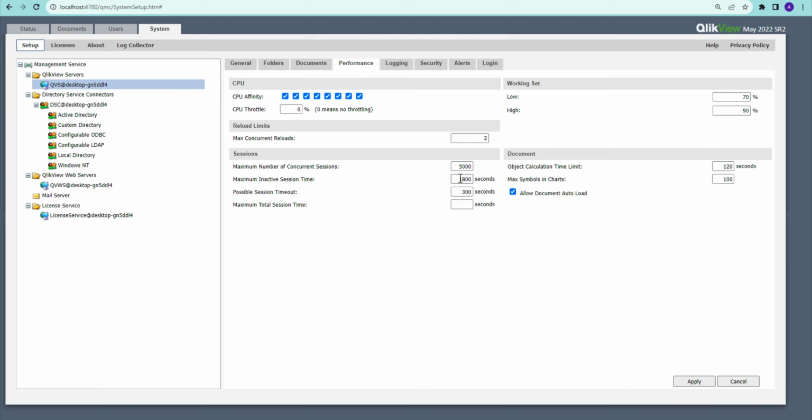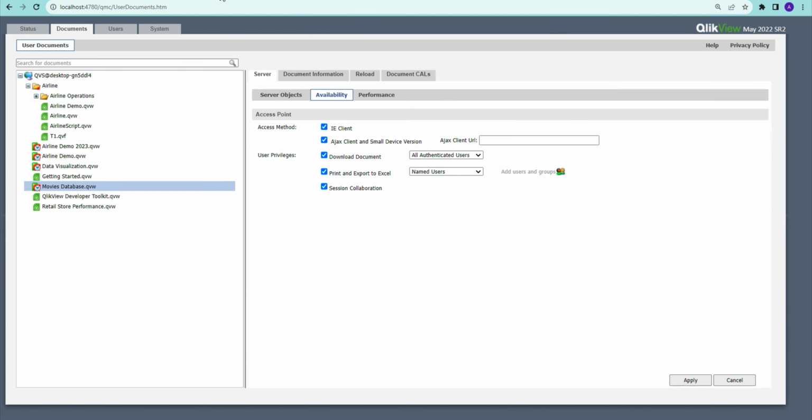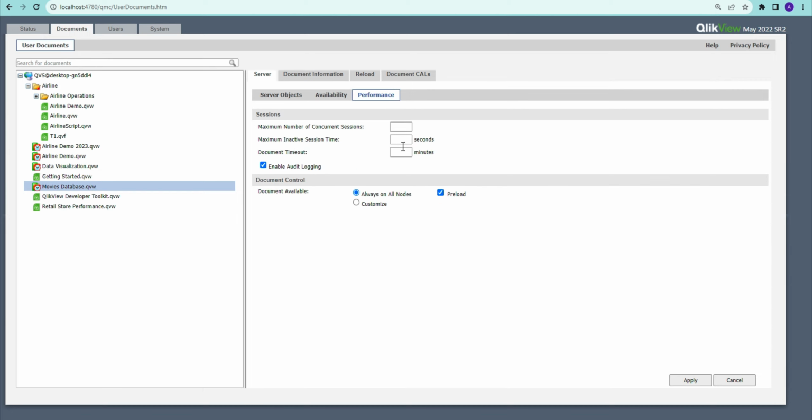Now looking at these settings, by default it is 1800. I think it's also by default 1800 seconds, which is 30 minutes. This is a default setting we have available here, but these settings are also available in another area in the document. So if I go here in performance, I have these settings available as well.